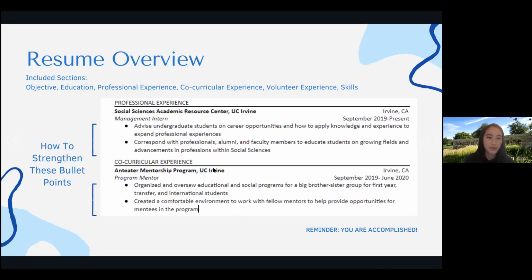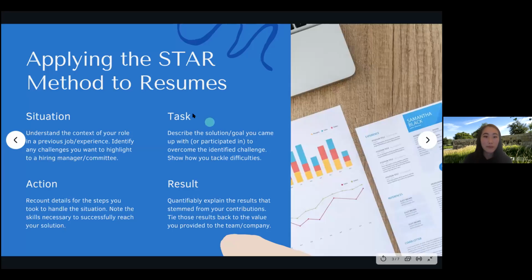And today in this presentation, we're going to mostly focus on how to strengthen these bullet points within each role or each experience that you highlight. And just as a reminder, y'all are accomplished people. You all are here at UCI, you're learning every day, you're obtaining new experiences every day, and you have a lot to show an employer and a recruiter. Today we just want to use this opportunity to help y'all highlight that in this one page of text that the recruiters see. But moving on, I wanted to discuss the STAR method.